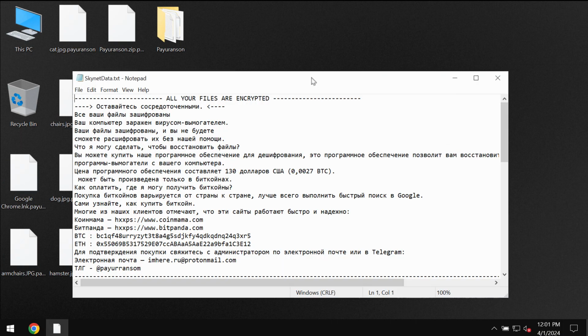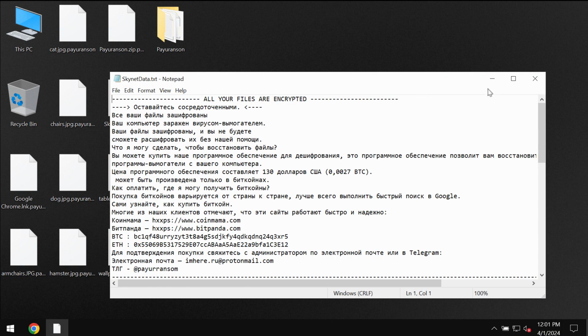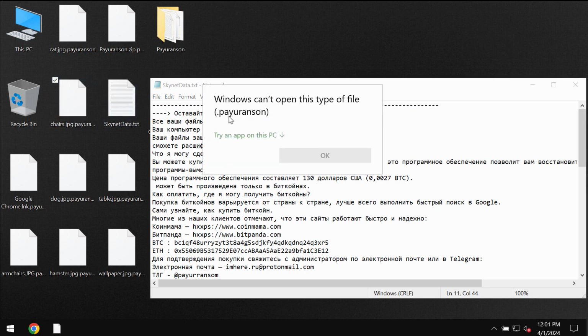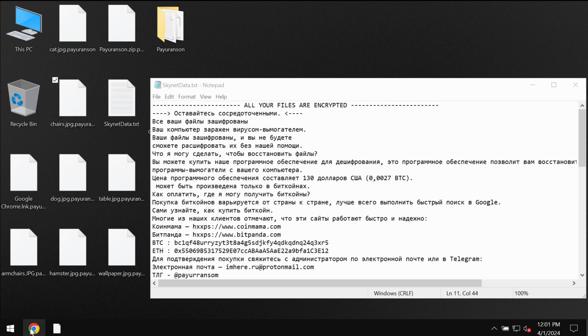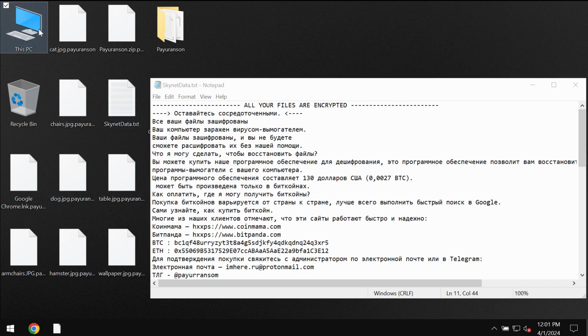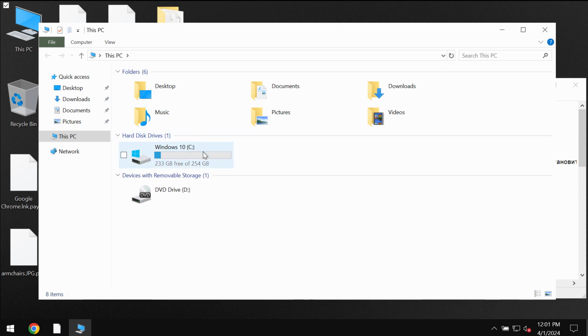So these are the consequences of the ransomware's attack. The ransomware reveals this ransom note, which is in Russian. And the ransomware appends this extension to the file names called Payuranson. Do not waste your money and do not pay the ransom. I recommend you to remove this ransomware urgently with the help of reliable antivirus application.